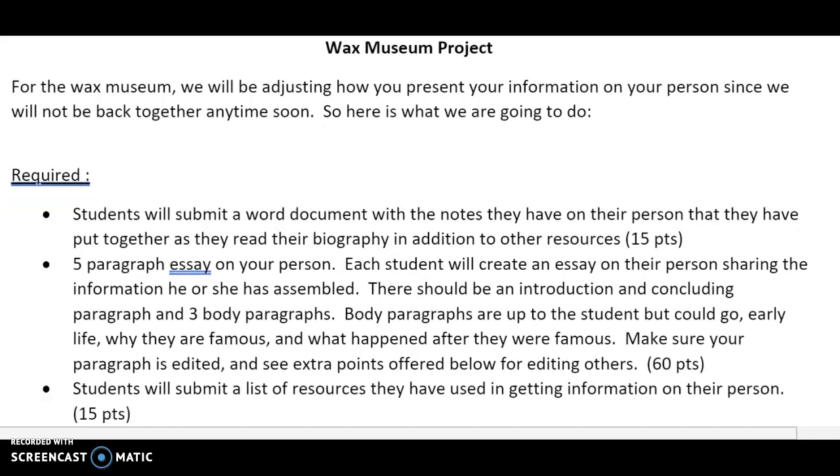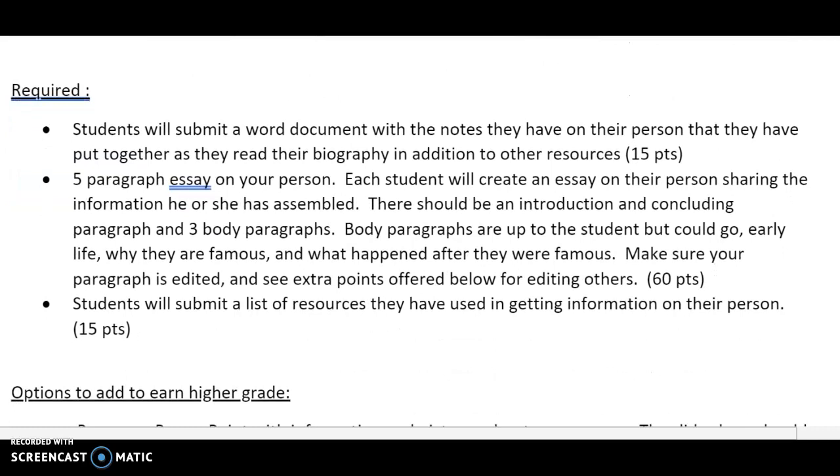So, first of all, what do you have to do? Each person has to submit 3 things. So first of all, right now I've been encouraging you to do this, and if you haven't started, you're going to need to do that this week, is to create a Word document with the notes that you have on the person that you have been reading about, and that's something that you hopefully have started, but I want to make sure you have a lot of the information before you start working on putting that information together.